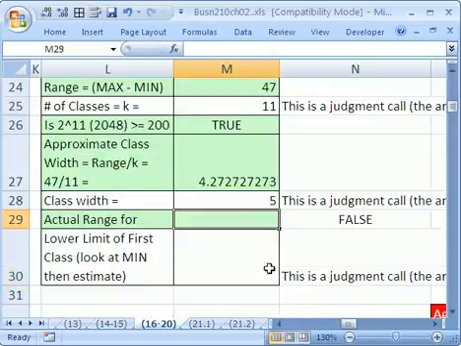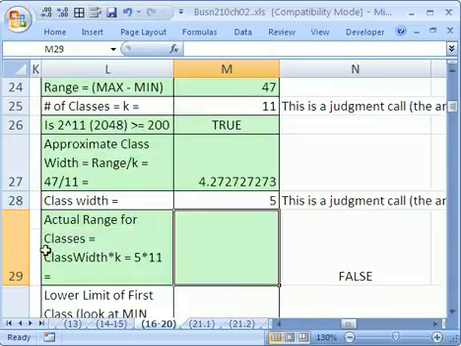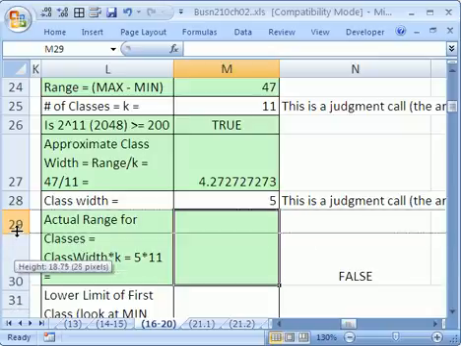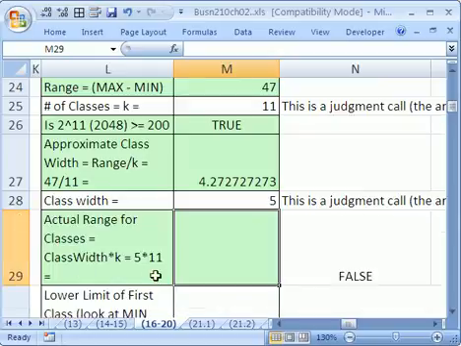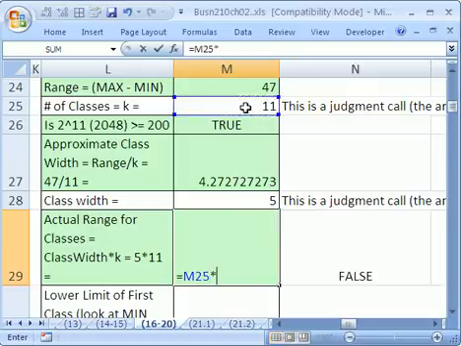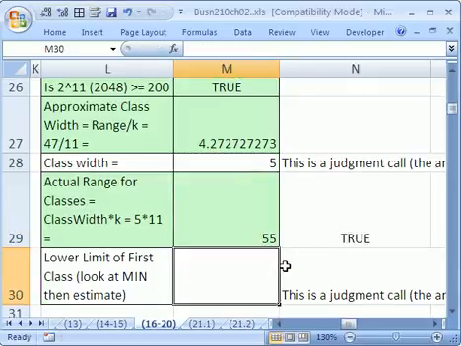Enter. And then actual range. Ooh, look at that. I accidentally made these rows not tall enough, so you can come between 29 and 30 and double click. All right, actual range. Well, this is common sense too, right? Whatever the class width we decided times our k, that actually has to be our total range. So let's click here, equals 11 times 5. Enter. 55, that's going to be the total range.